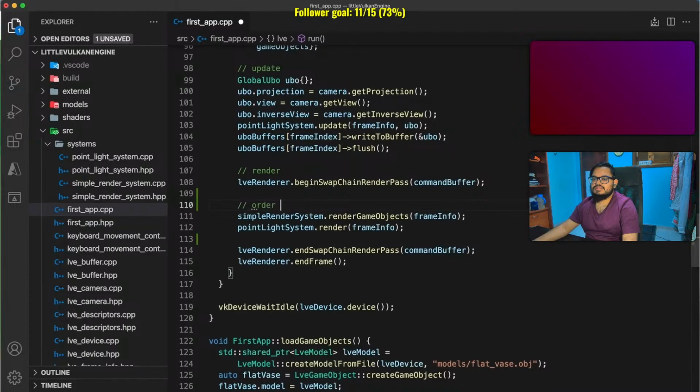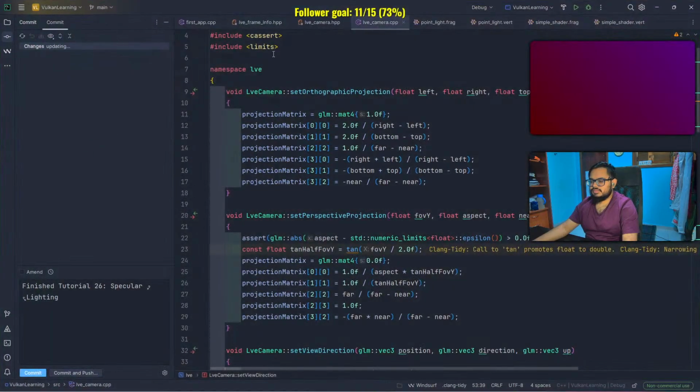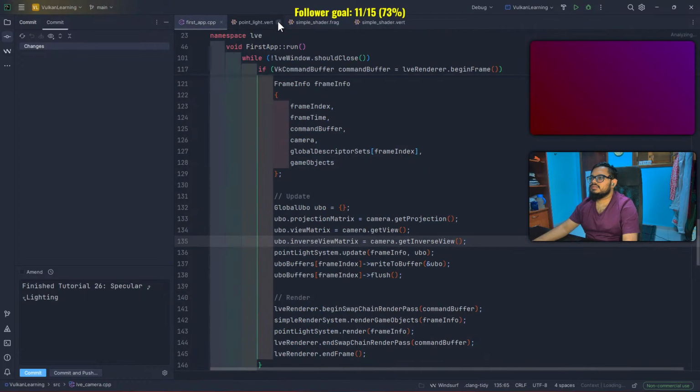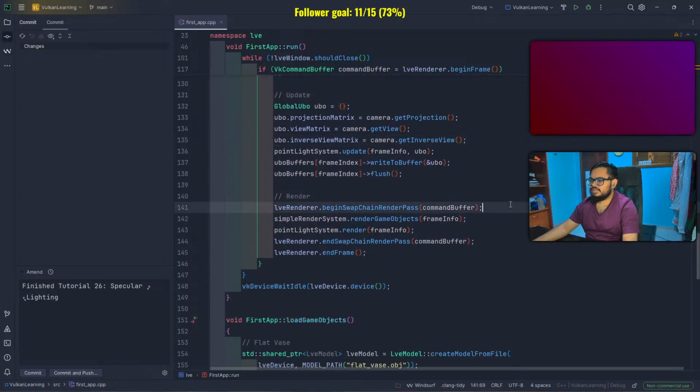Let me double check that I've saved everything. Yes. Okay, first app CPP. Let's close everything else. We can reopen it again when it's required.